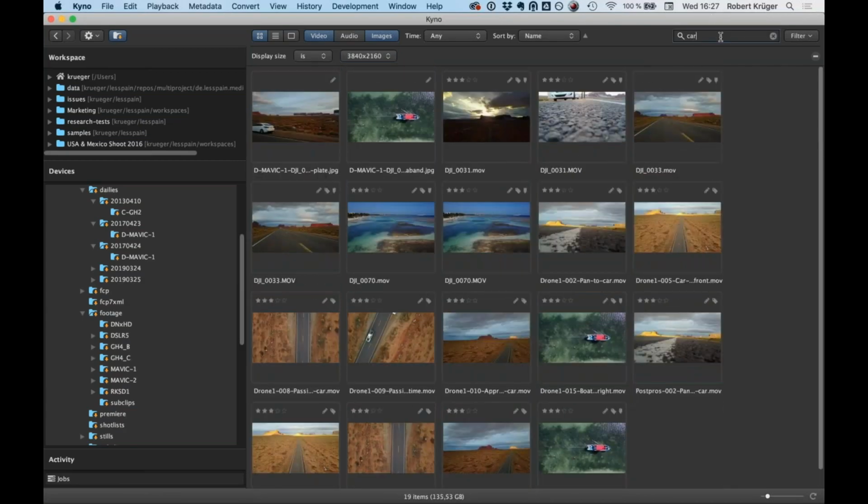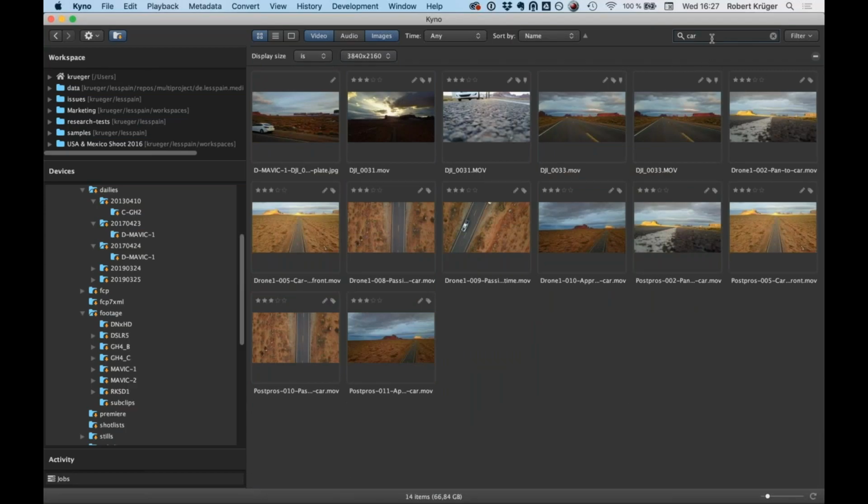For example, you type in car. So this filter operation now filters using all the text-based metadata, which could be the file name itself, which could be a title or description or a tag or a marker, anything that's text-based.